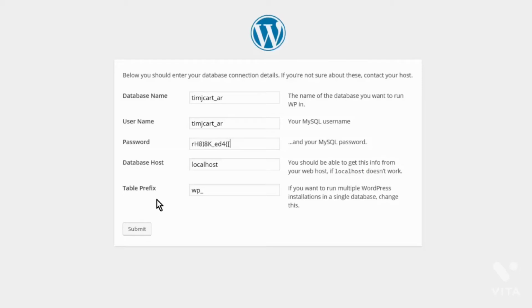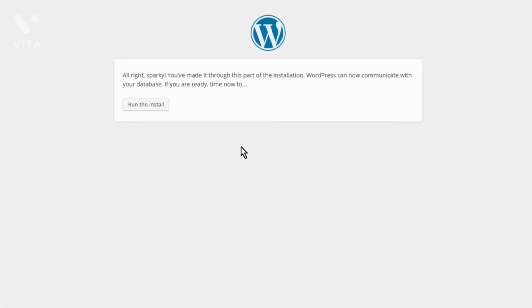And then you have the table prefix here. And this is so you can install multiple WordPress installs in one database. So if you're limited in databases in your hosting package, this is how you can do it. I'm just going to change this from standard here. I'm just going to call it AR for autoresponder. But it really doesn't matter what you call it. So let's submit. It's going to check to make sure we got that right. And then we run the install.